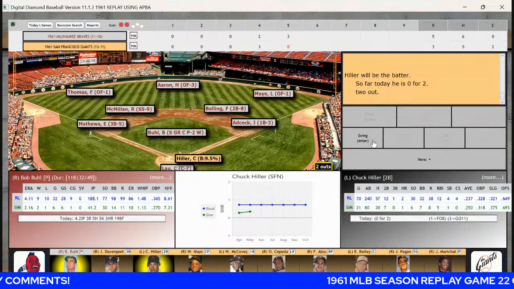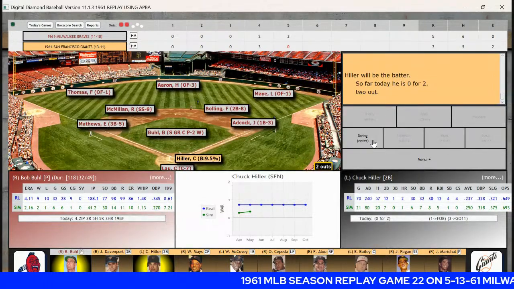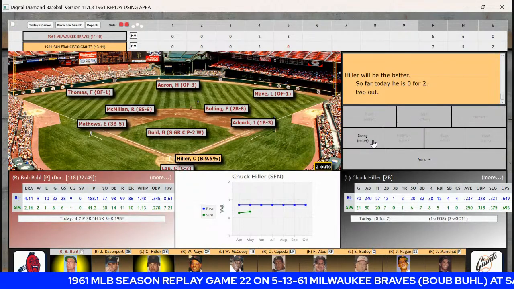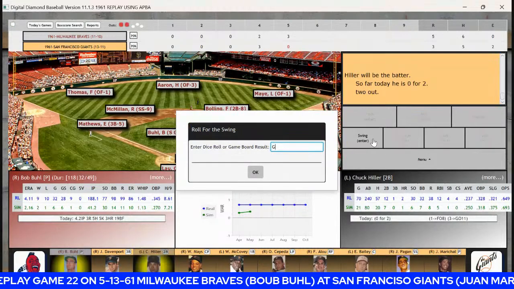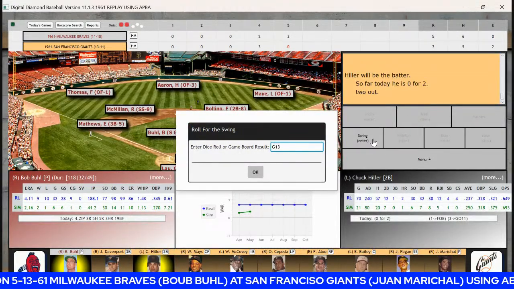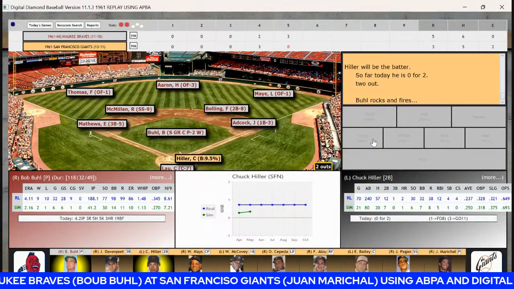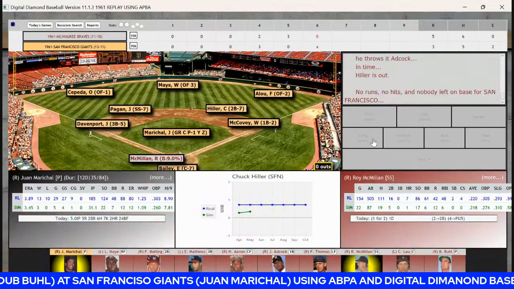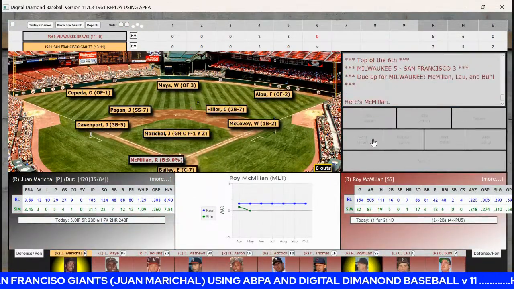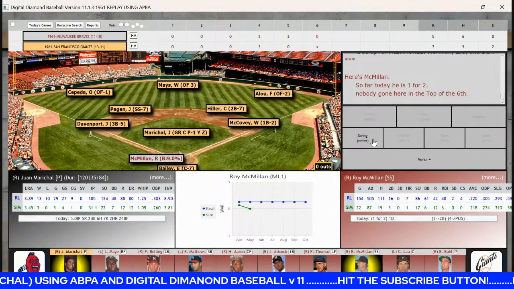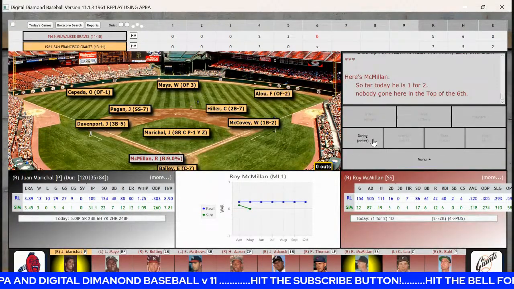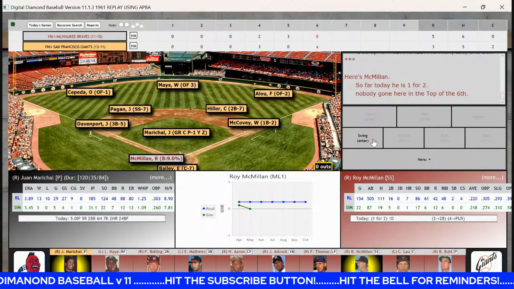2 down, nobody on. Can he strike out the side? No. That's a comebacker to the mound. He fires over to first. And that'll end the inning. 3 up and 3 down for the Giants as we go to the top of the 6th. We got the bottom part of the order. McMillan, Lowe, and Buhl due up against Juan Marichal.